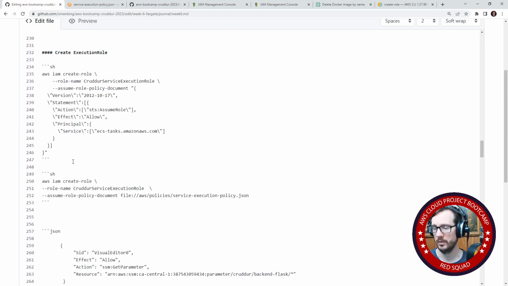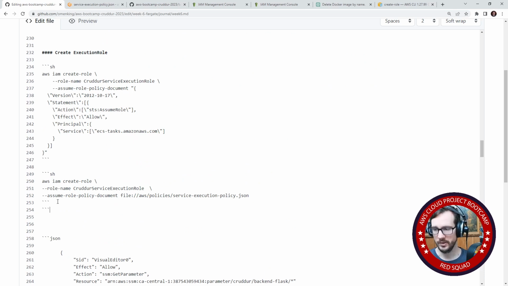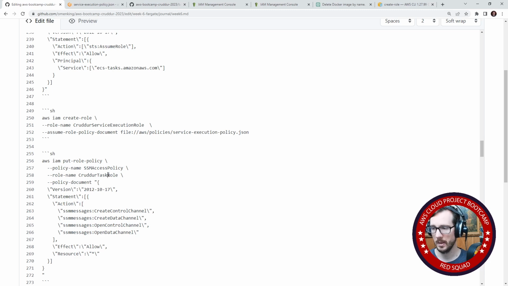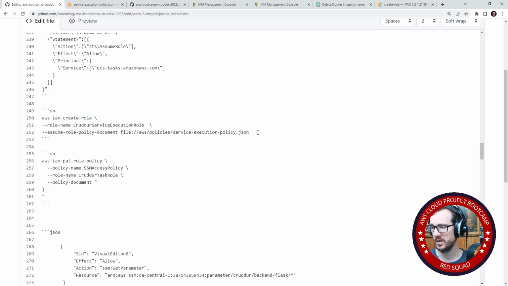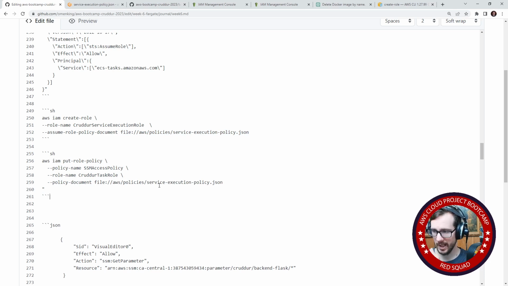We will go up, and I'll do this here. And instead of having the policy document on here like this, I can just take this out here, and we can just have something similar. Take that out like that. So this would actually be this service execution policy. And then up here is actually the assume role.